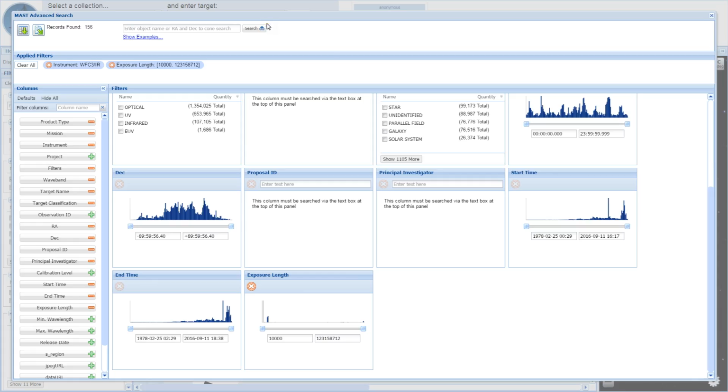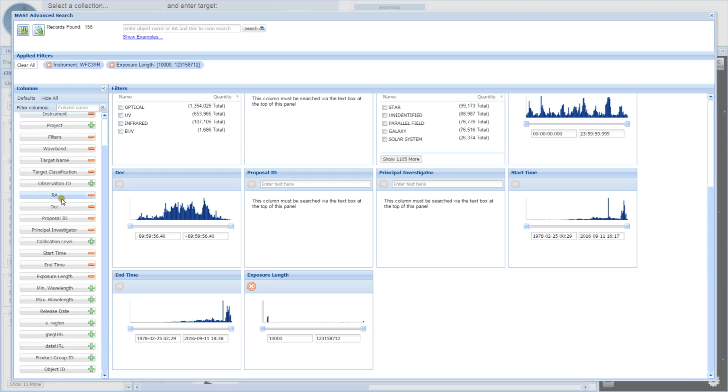A second advantage to using this feature is the ability to autocomplete column names and search terms, similar to how Google works. By default, only a subset of the available filters are shown. For example, the min and max wavelength columns are not open. Now, this list isn't particularly long, but if it were, I might have trouble finding this button to open it.